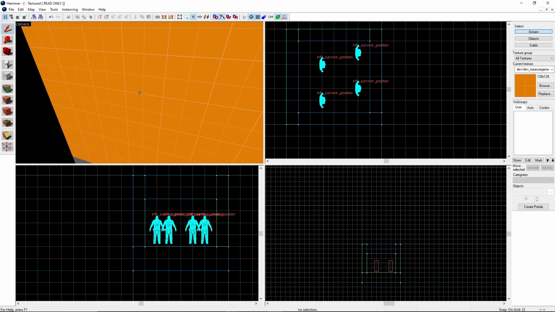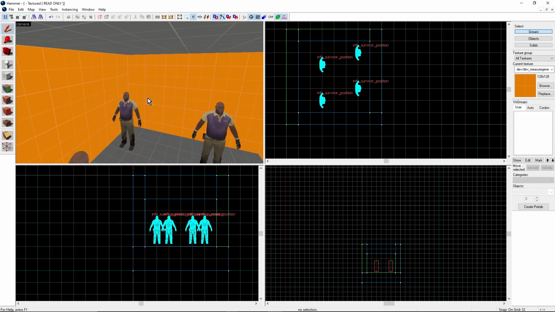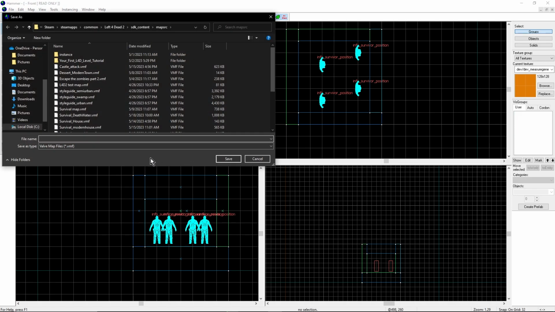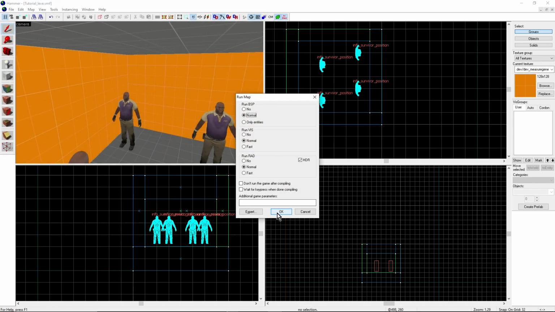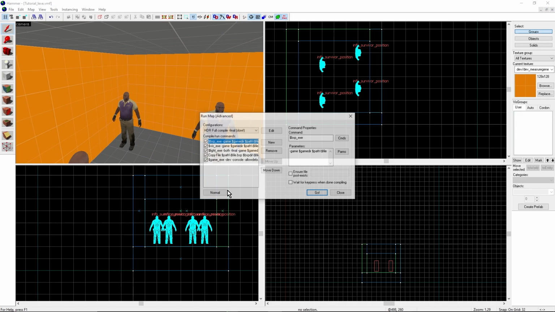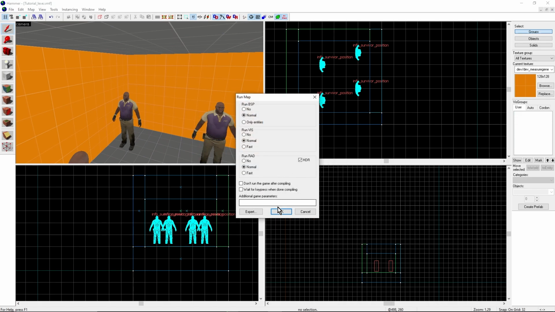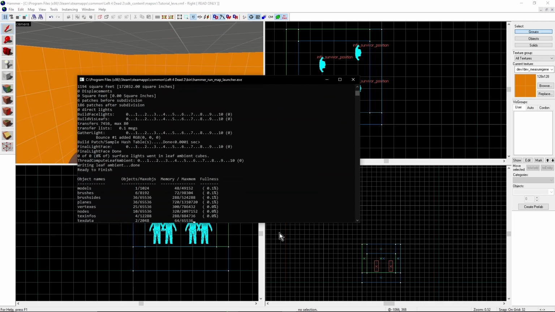And let's test it. So press F9. I was gonna save as tutorial level. I didn't spell level. Hit OK. You can go to expert and there's all this stuff, but it doesn't matter, really. So just hit OK. This stuff also doesn't matter. Hit OK. Then it should load your map.